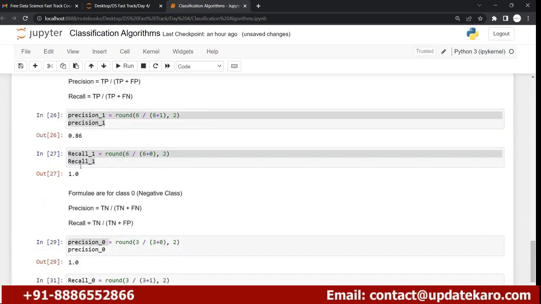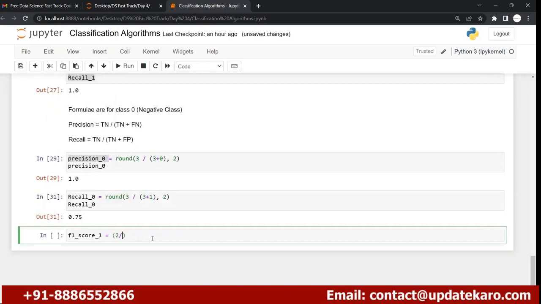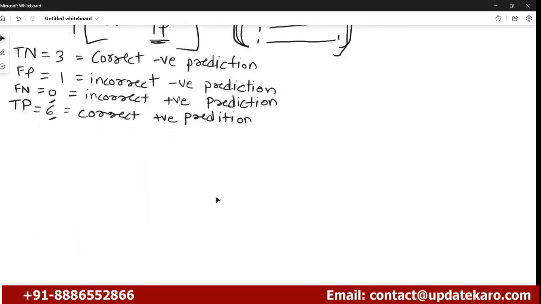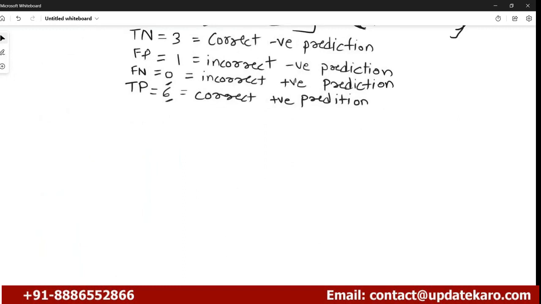Precision is 0.86. Okay, let us go with this 0.86 and check whether this formula is correct or not. Because the formula is like this. If you're talking about the harmonic mean, you will find that the harmonic mean looks like this.